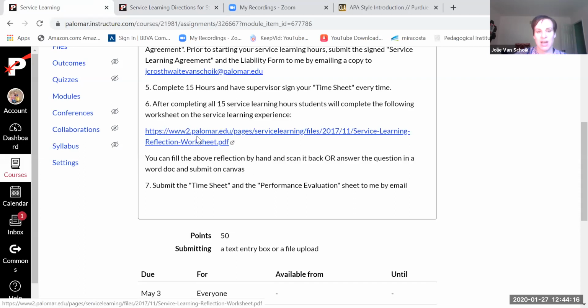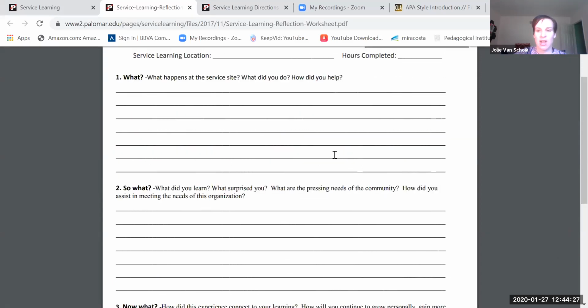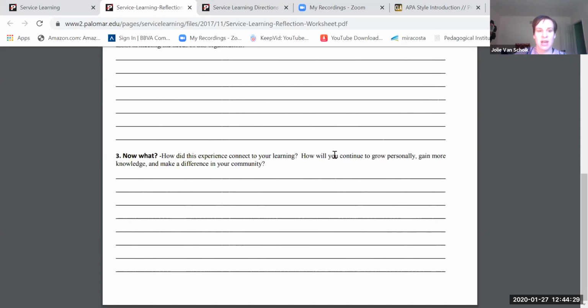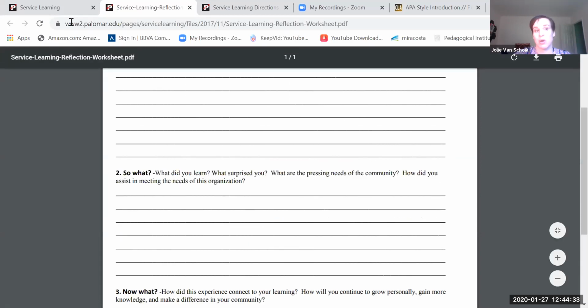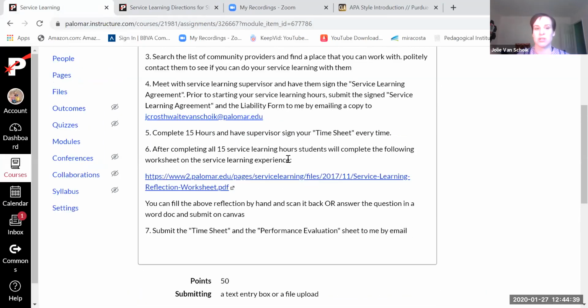So I have attached a PDF. You can either fill it out by hand and scan it back to me, or you can write it in Word and then submit it on Canvas. So at the very end, all I need from you, in addition to that paperwork, is just that you answered these 3 questions. So it's really, really easy. Once again, it's just 3 questions about your experience doing service learning.